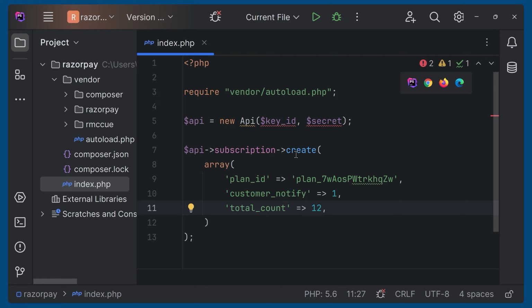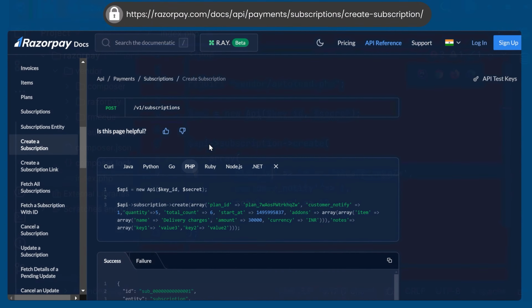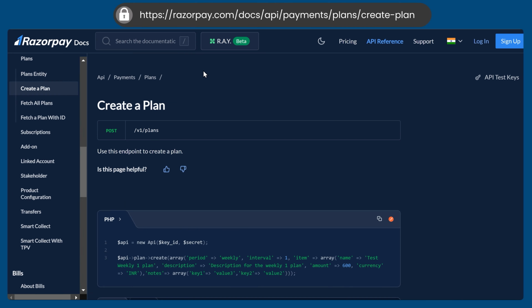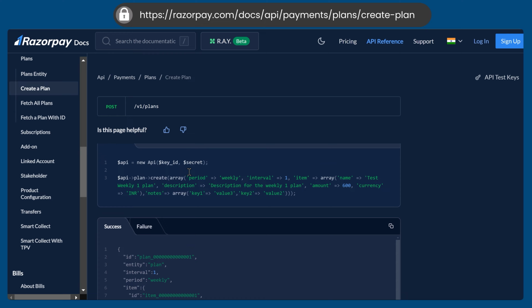So here we are creating the subscription. So we have to create a plan before that. So let's go to the documentation. For creating a plan, you can see there's an option Plans here on the left side. So open that and you can go to Create a Plan. Okay, create a plan. You can see that here. So click that and we can follow this one.